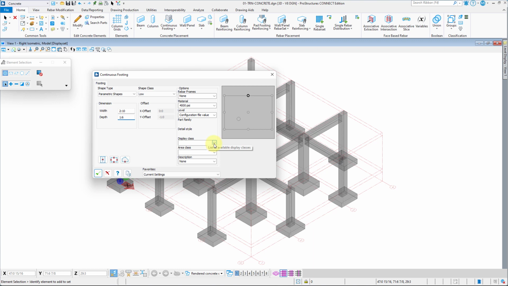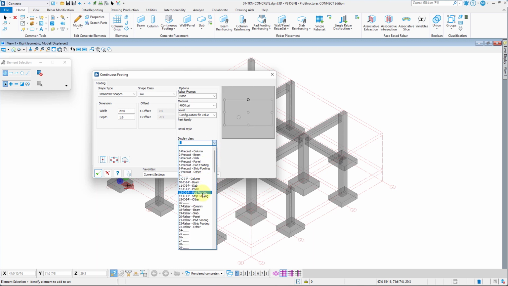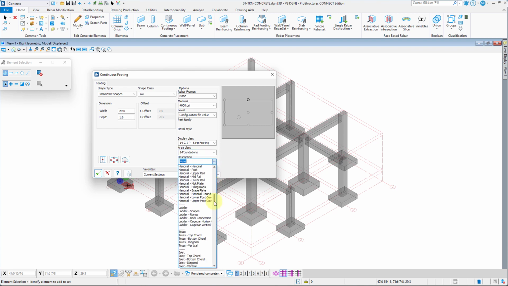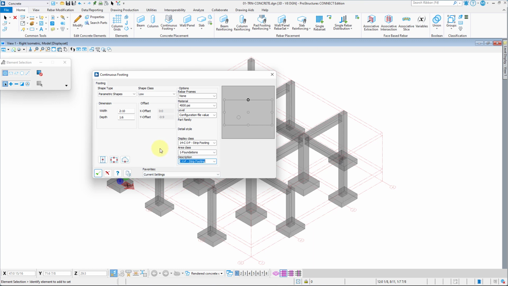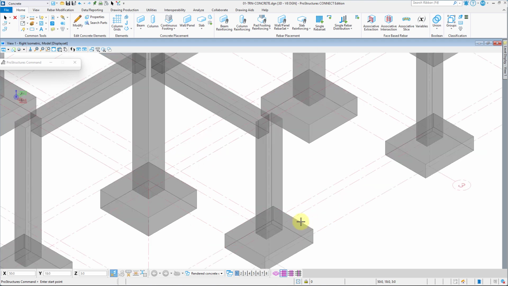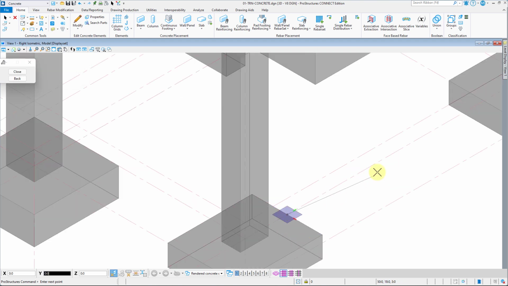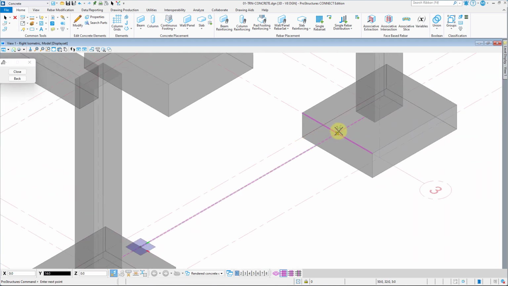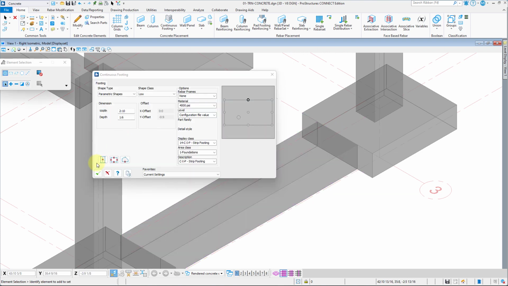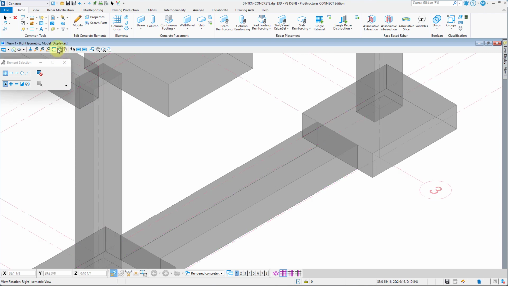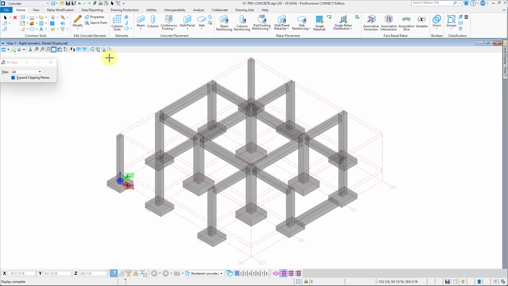As for the descriptions, the display class is 14 cast-in-place strip footing, the area class is 1 foundations, and the description is cast-in-place strip footing. Let's place the strip footing by points between two pads on axis D. We are now finished with foundations, and your structure should look something like this.